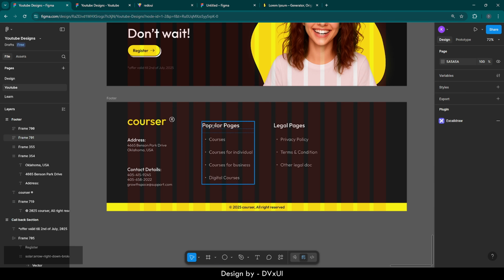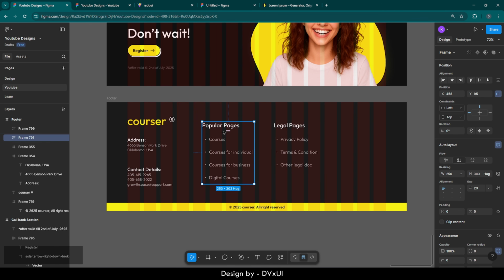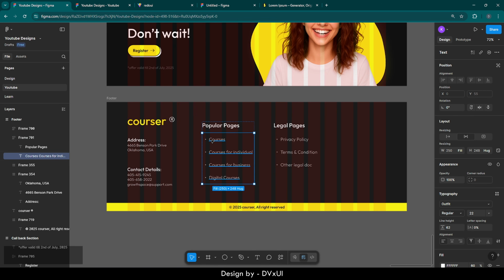So now over here, I have pasted these popular pages and the legal pages. You can see this is auto layout with a 20 pixel gap between these two texts. And now here I have this bullet point. Let me tell you how you can do this. You will have something like this. You can press the minus sign and then a space, and it will be converted into a bullet point.